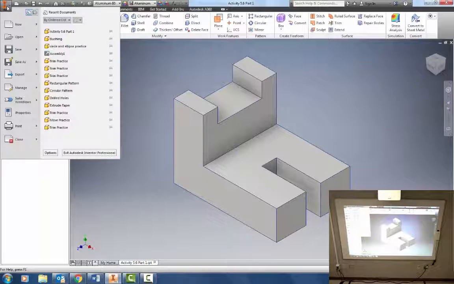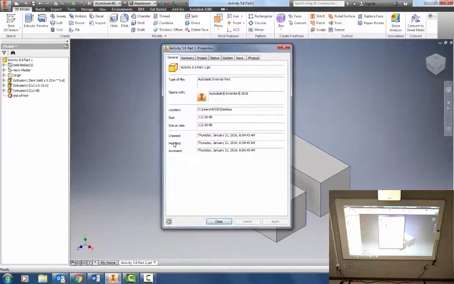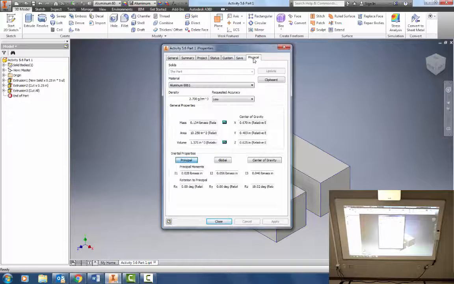From there, if I go to the application icon and I go to iProperties, the very last tab is physical. And when I open that tab up, it gives me information like the density for aluminum, gives me the mass for that object. Area in this case is surface area, and then the volume. So this gives us the answers that we're looking for within the activity, and then you can do the work that gets you back to that answer as a way of checking.